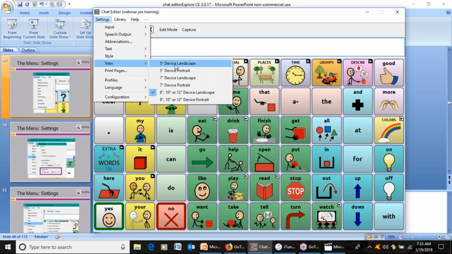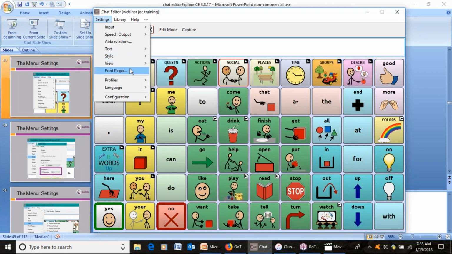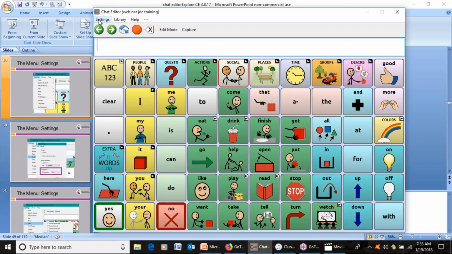Another thing is viewing. You can make your screen big or small, and you could have it in landscape or portrait. This is a really cool option. You can print pages. You'll learn more about that next week. And that's your settings.